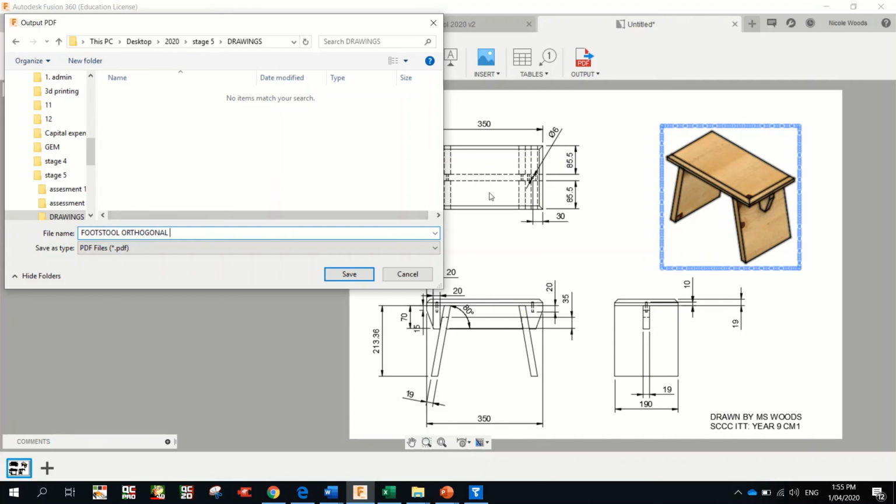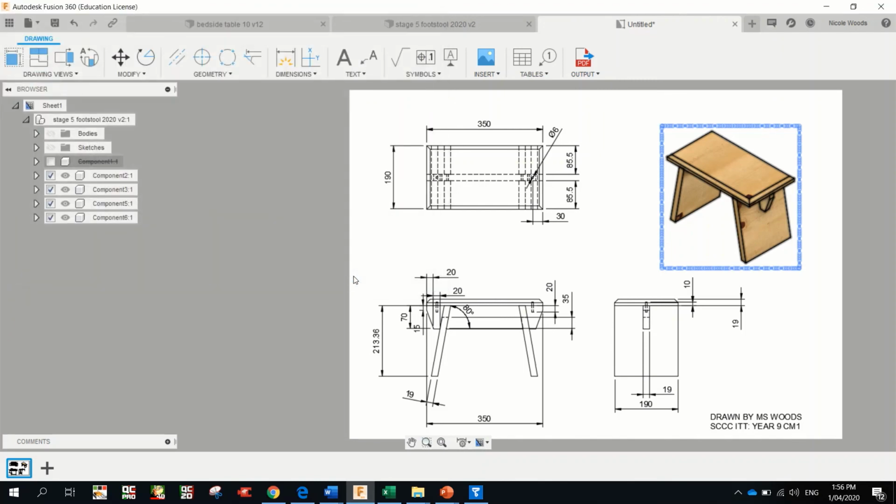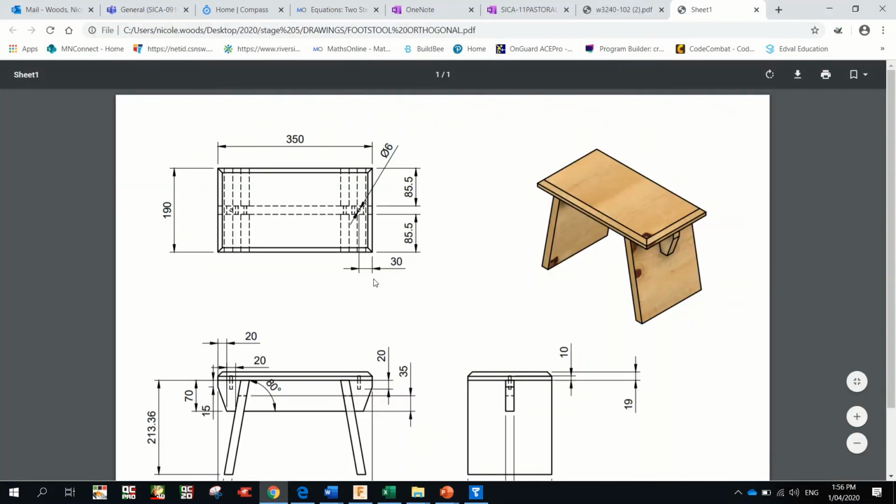Orthogonal means it shows you your top, your front and your side all lined up. So you'll notice that if I project that line up, it lines up with our top view here. If I project it across from the top, it'll line up there. Okay, done. Okay, save. And it's just going to give me a preview now.